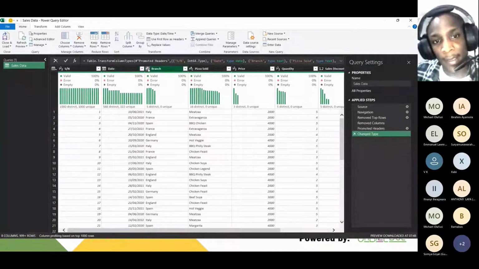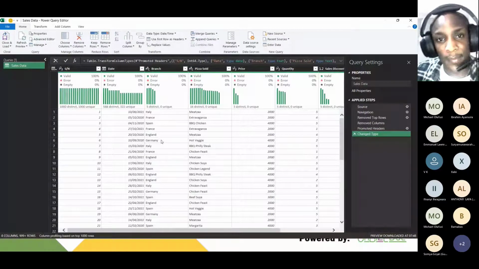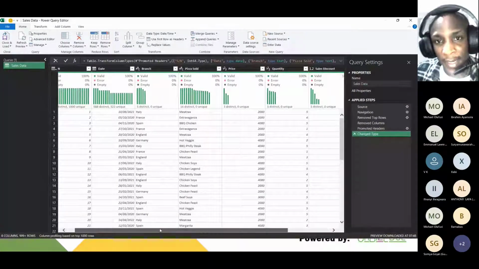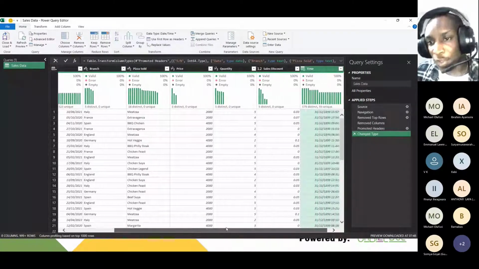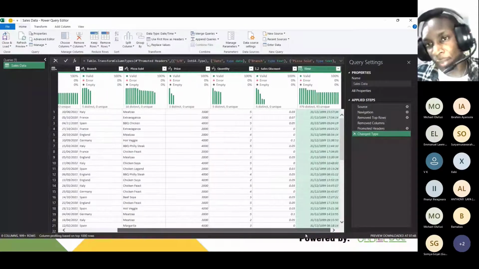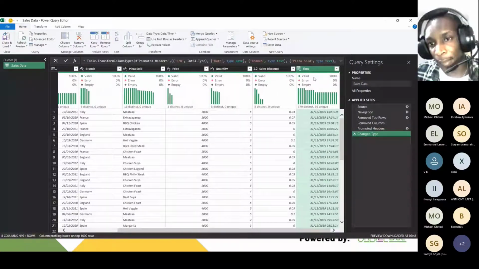Italy, France, and Spain. You can see pizza sold is also text, right? You can see price, quantity, and sales discounts, which is over here. You can also see time. This time is showing both date and time. So let me change it to time only. I click here, and I change to time.